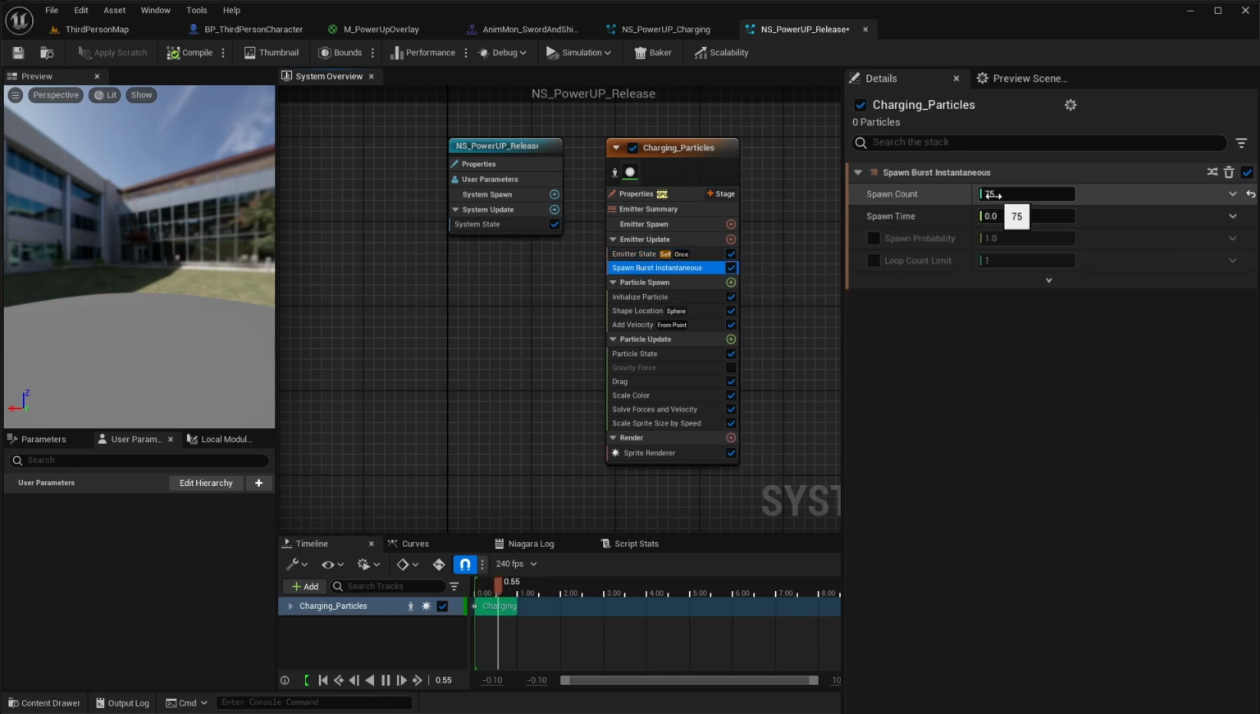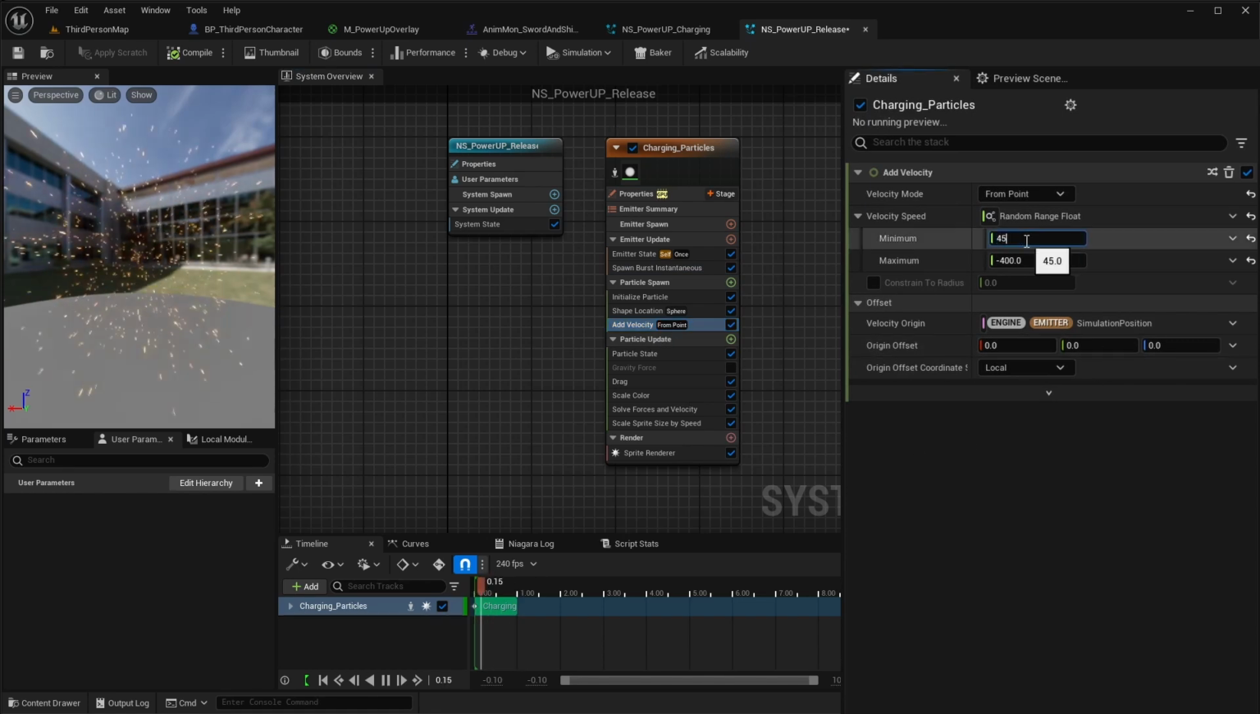I increase the particle count to 1000. Change the velocity to 450 and 800. We need a big burst.